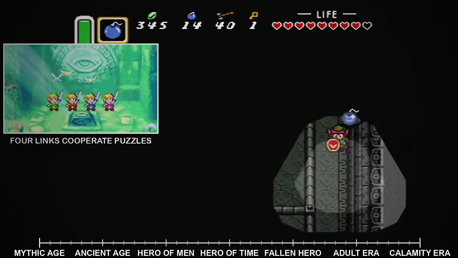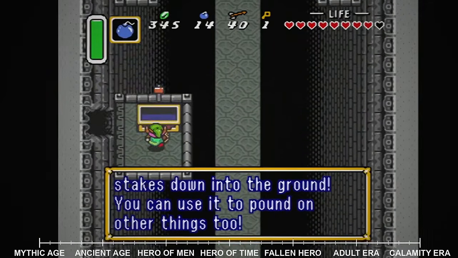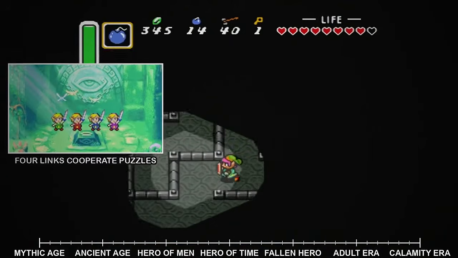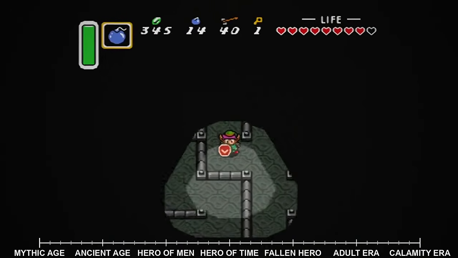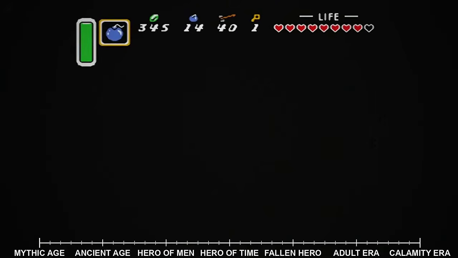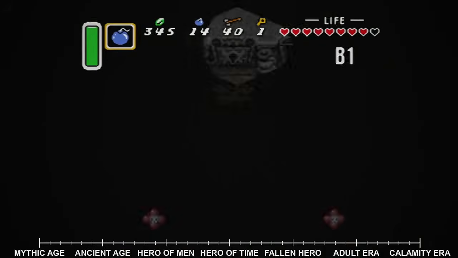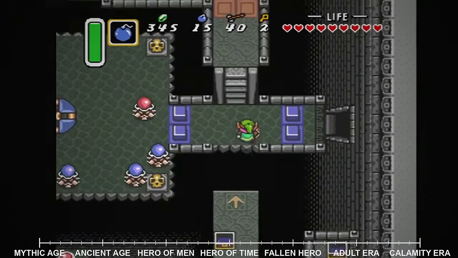The 4 Links must learn to work together, solving puzzles that require multiple heroes acting simultaneously, fighting enemies from 4 directions at once, and navigating dungeons designed with the assumption that only one person would dare enter. The Four Swords' magic allows them to perform feats impossible for a single warrior. They form human bridges by standing on each other's shoulders, attack from multiple angles to overwhelm powerful foes, and activate switches in perfect unison to unlock sealed passages.